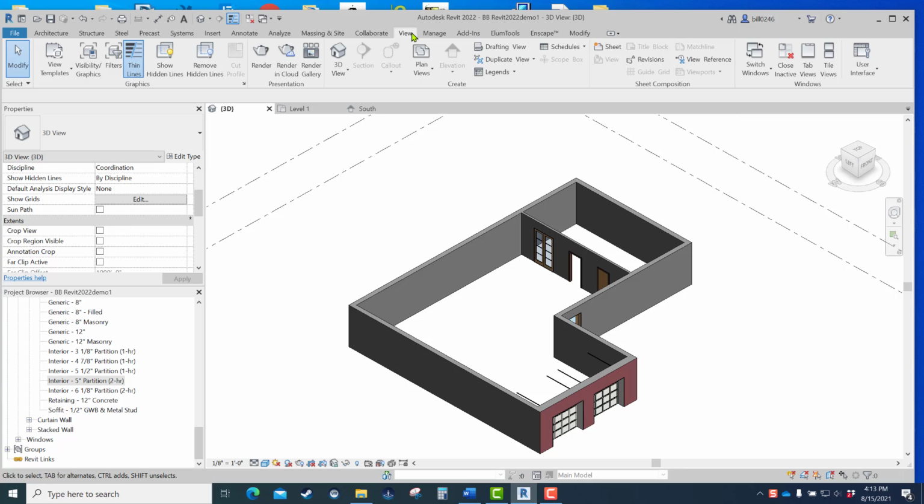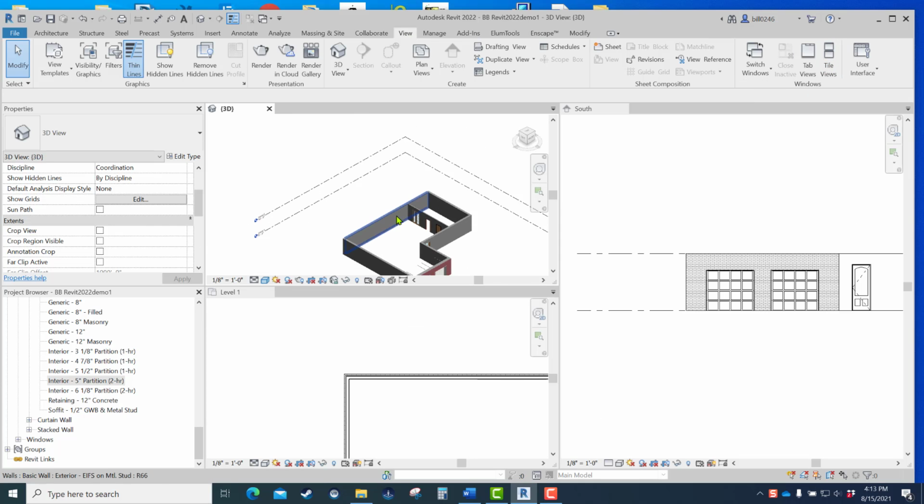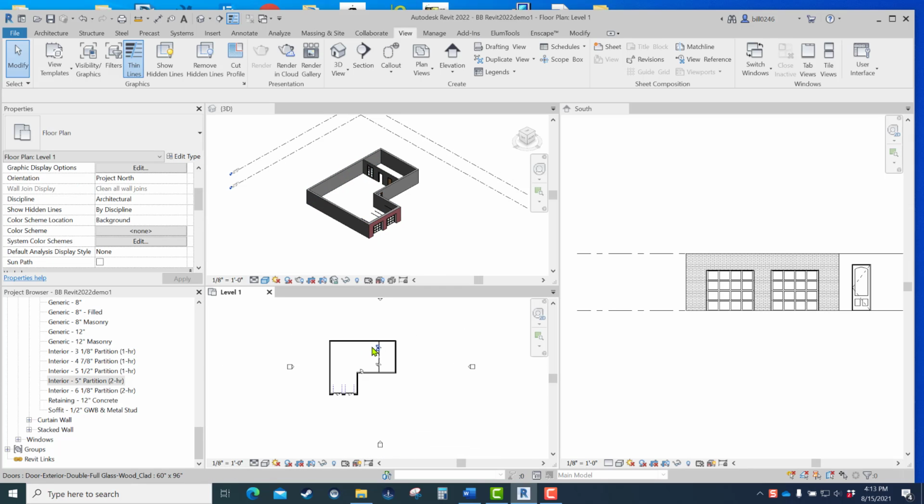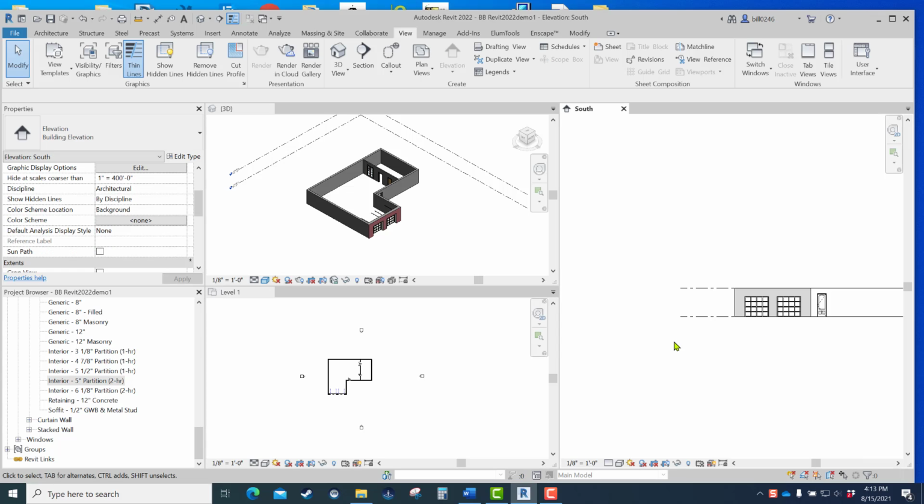So I can go View and I can tile these views so that I can see all of them at the same time. I'm just using my mouse here and setting it up. I could have the plan view over here and the elevation over here. You can toggle these how you want, so you can see what you're working on.